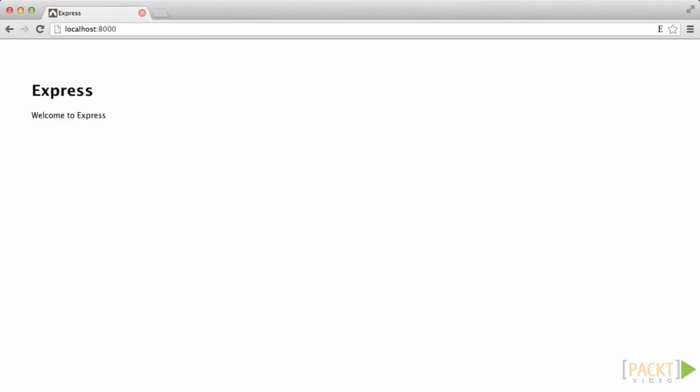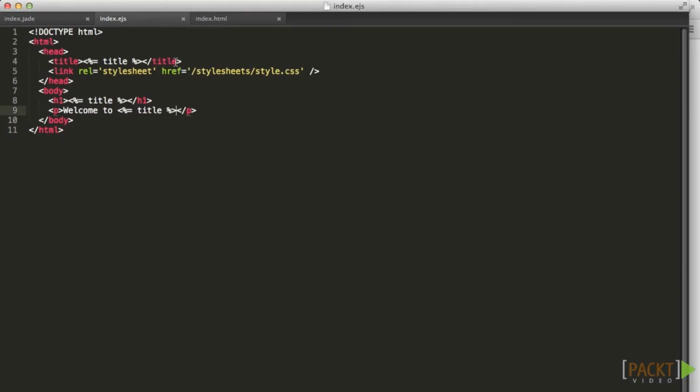In development mode, EJS won't cache your templates. This means that you can make changes to your template code while your server is running and see the changes reflected in the browser. In production, caching will be automatically turned on for EJS templates by Express.